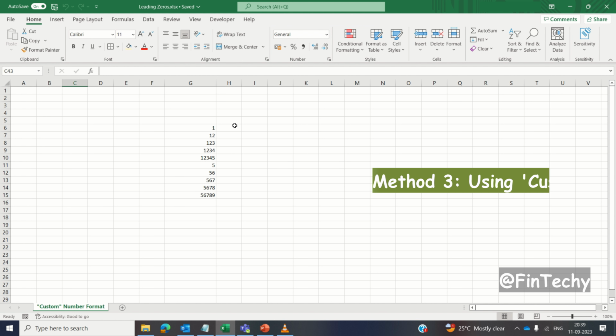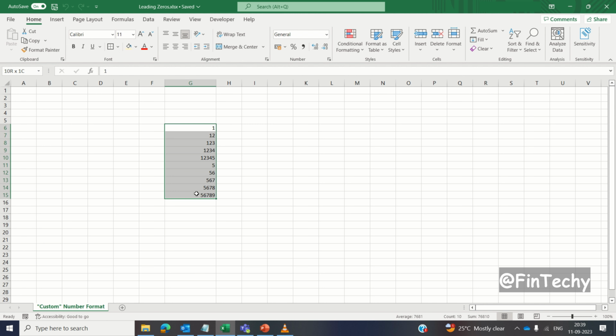This method is incredibly handy because it can be used in two scenarios: for entering new data with leading zeros and for adding leading zeros to the existing data without altering the original values. Suppose you already have this data in your spreadsheet and you want to add leading zeros without changing the original values. First, select the cells containing this data.